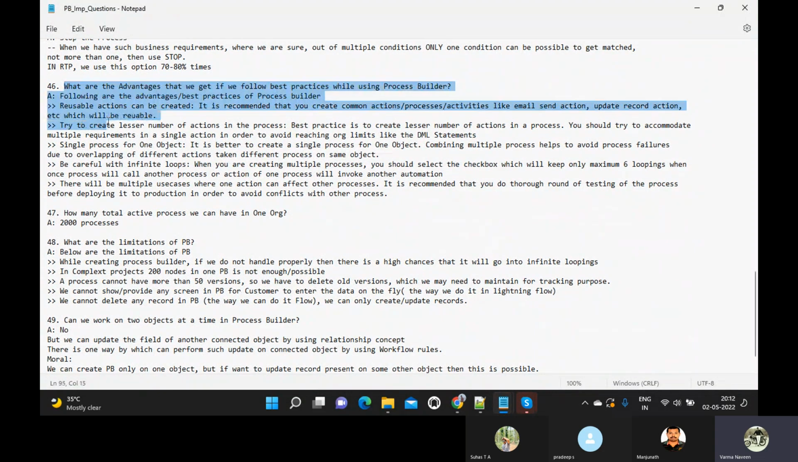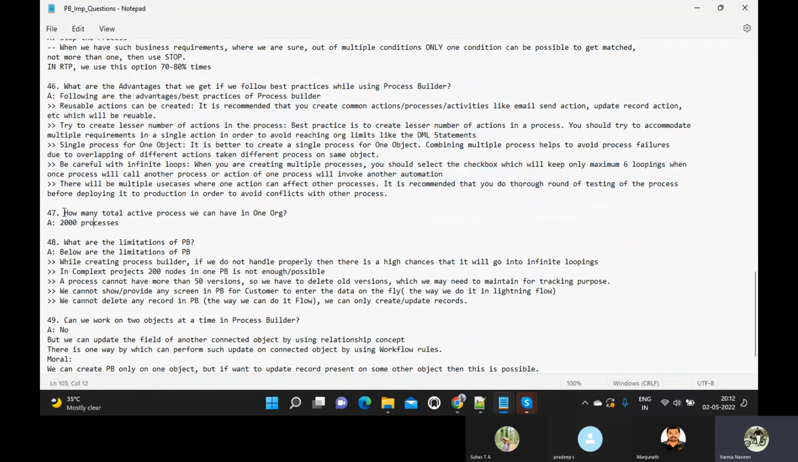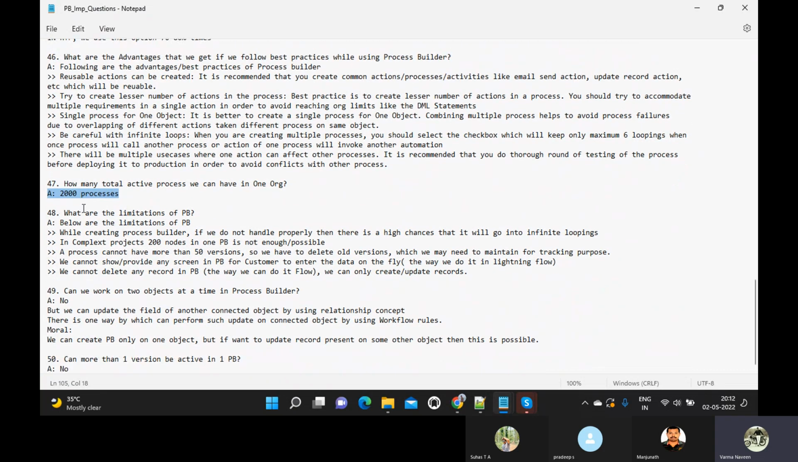Okay, there are some advantages if you follow the best practices. What will happen? These things I have noted. How many total active processes can we have in one org? We can have up to 2000 active process builders in a Salesforce org. So what are the limitations of process builder?